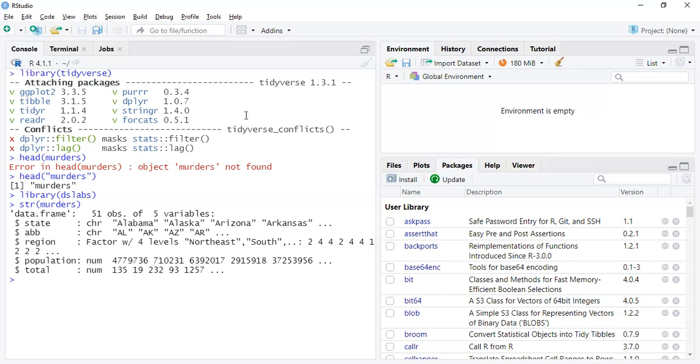And these are some of the values of the variables. For instance, these are the states, and the data types you can also see. State and abbreviation are all characters. Region, these are factors, meaning these are regions. And then population and total are all numbers.